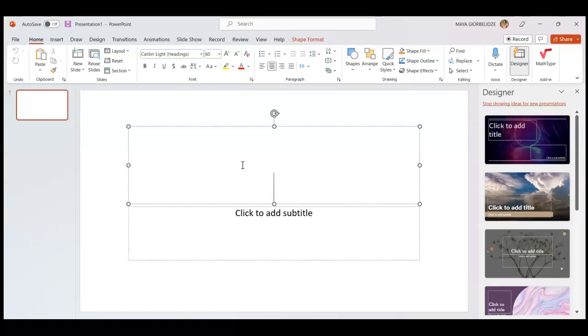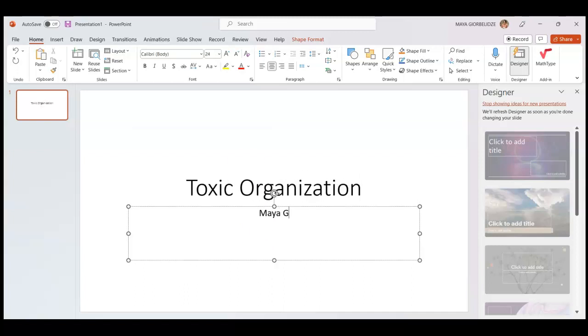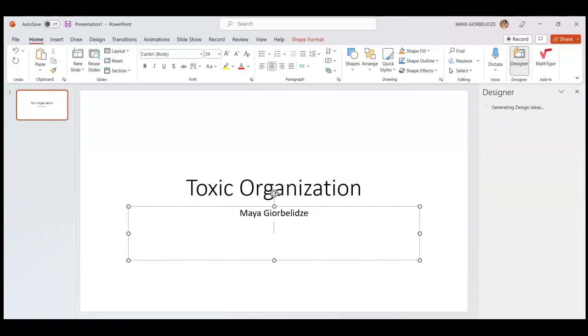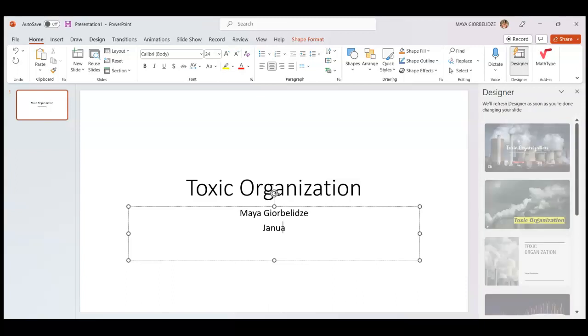Let's add a title. I have a blank PowerPoint presentation opened. I'll add a title, Toxic Organization. I'll put in my name here, and you should put all the student names and IDs of those who will be presenting this specific topic. And just as a kind reminder, all of you should participate in creating the group presentations and presenting them. Maya Georgolidze, and I'll put a date here, January 20th, 2023.